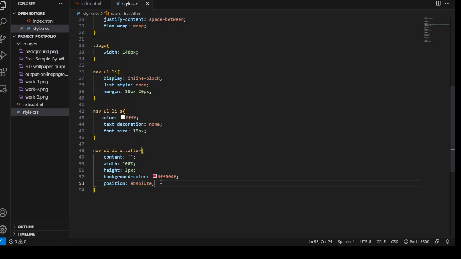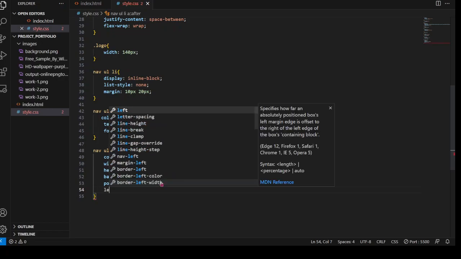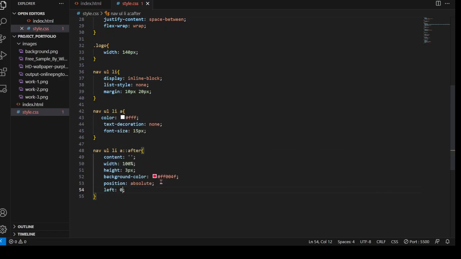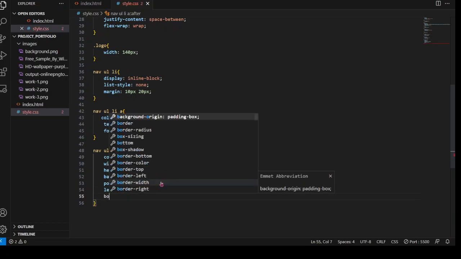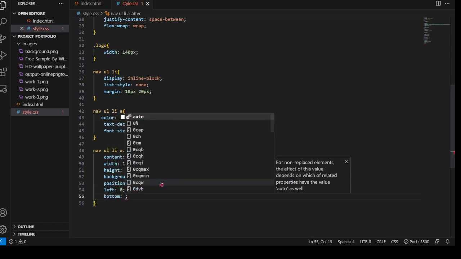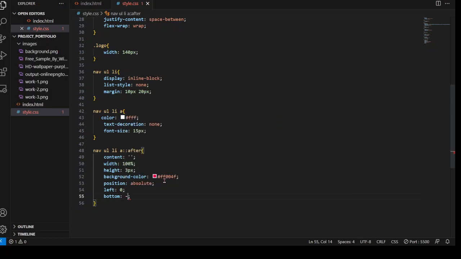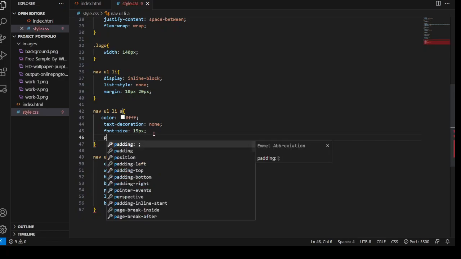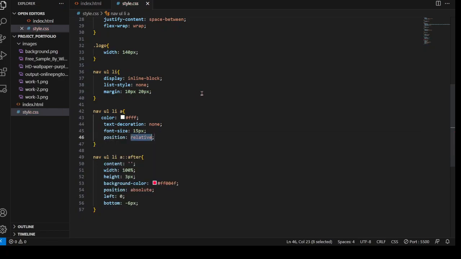For the bottom, first left 0, and the bottom -6 px. Okay. In this A will position relative.